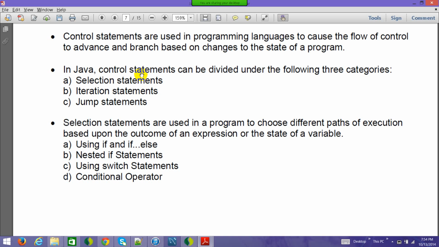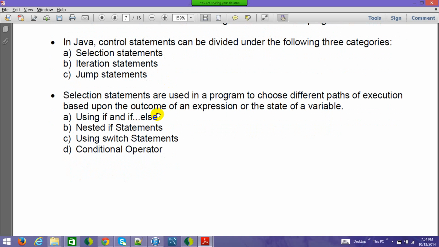If I ask you what a control statement is, it is nothing but the statements which are used to control the flow of the program. And there are three categories: selection statements, iteration statements, and jump statements. Now going below, let's discuss one by one.